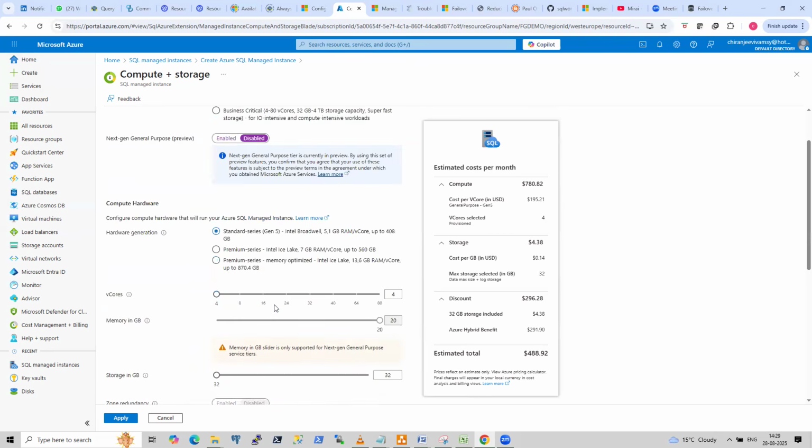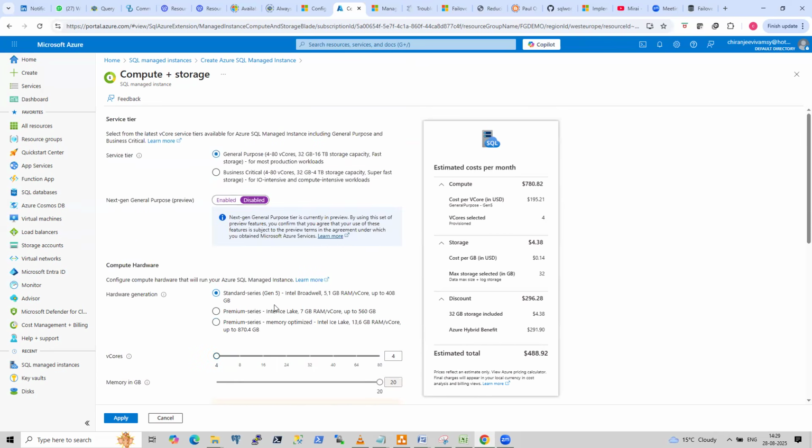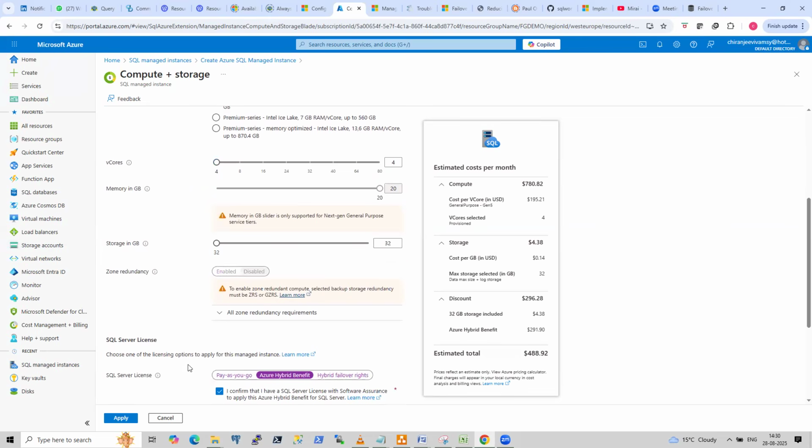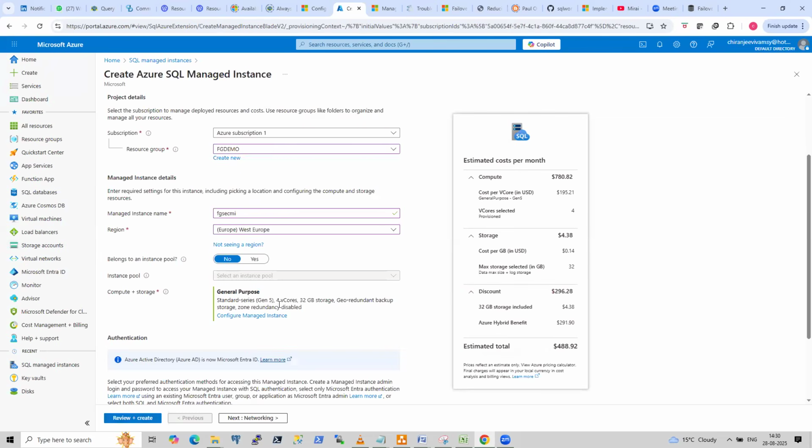Any questions with this screen? The only important thing with this screen is there is a new functionality called next generation general purpose preview, which will help us to increase the RAM without increasing the cores. And that is possible only with premium series. That is the whole purpose of the screen. Important point, which I have not covered. Okay, I'm clicking on apply.